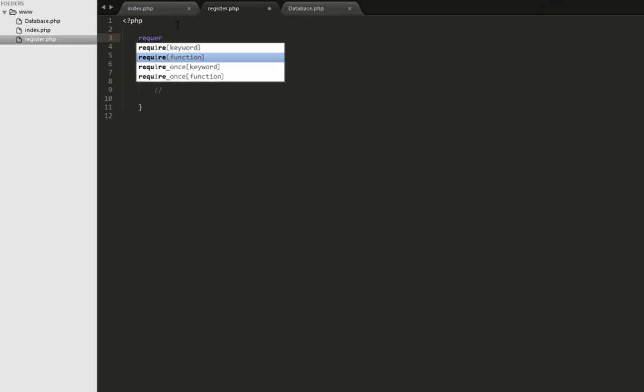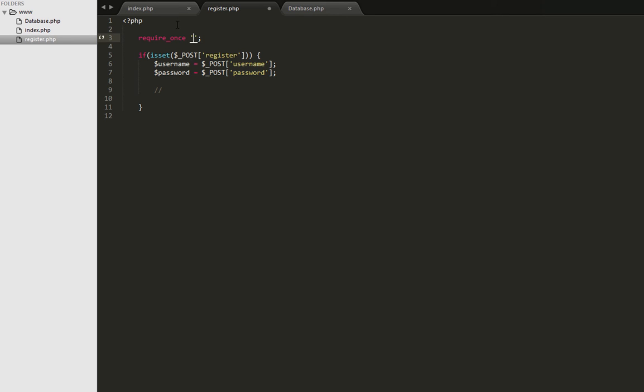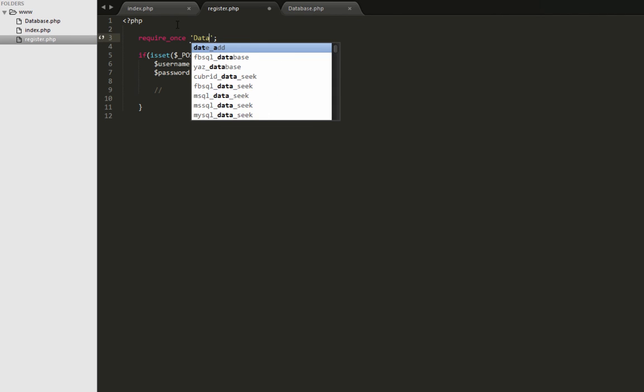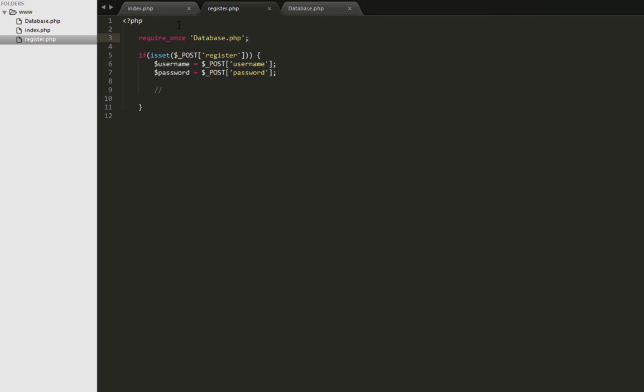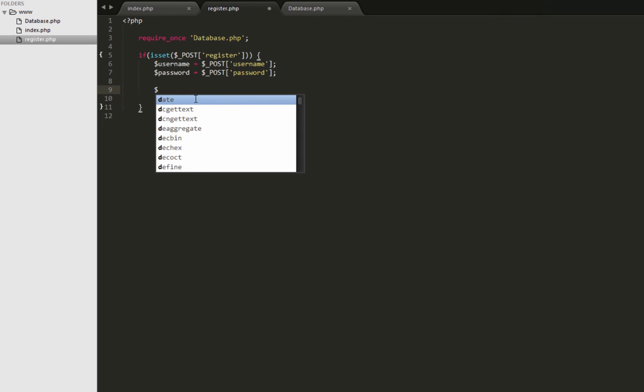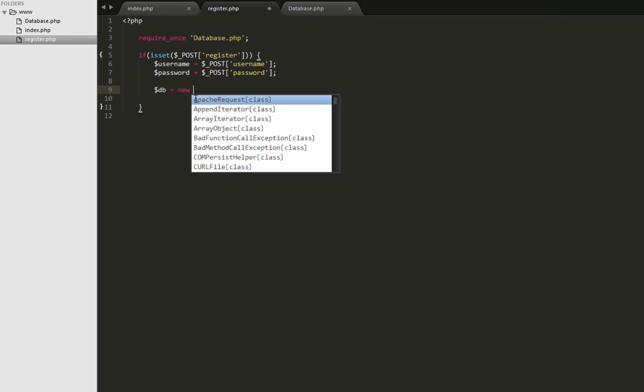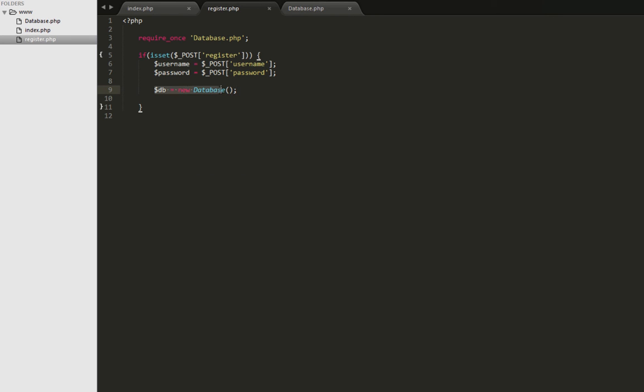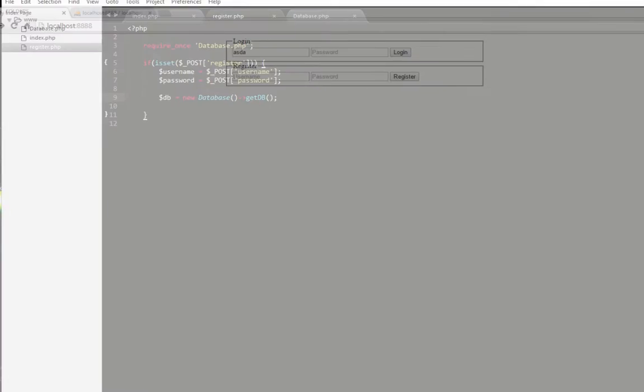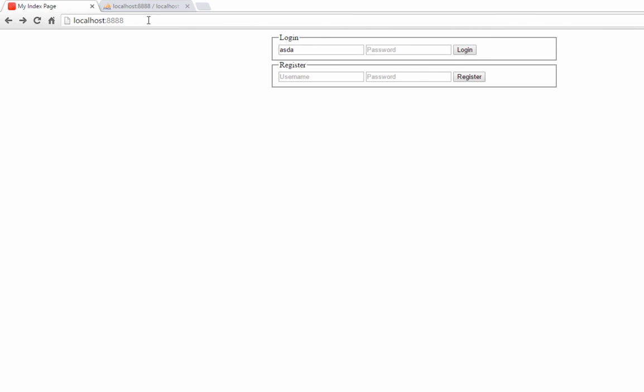So the keyword for that is require_once, and we give it the location of the file, which is just database.php. It's in the same directory, so we can just say the name of the file. It's on the same directory level. Now that we have that, we can say db is equal to new Database. Great. Now we could even just say getDB like that. So now this is going to contain the PDO object that we can use to do queries and all of that stuff. So now we are going to go ahead here and just refresh the page.